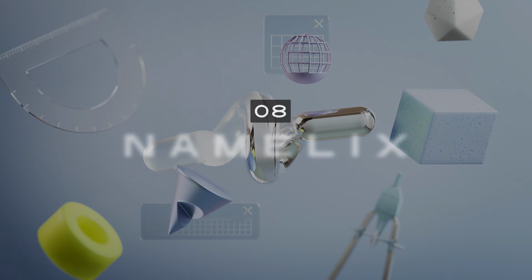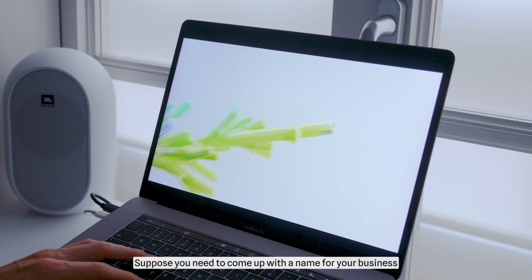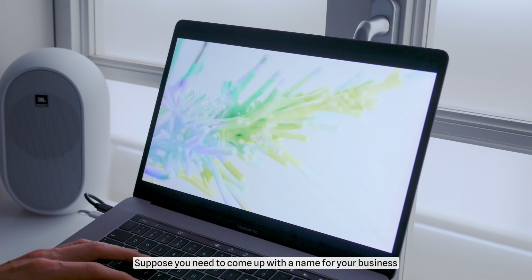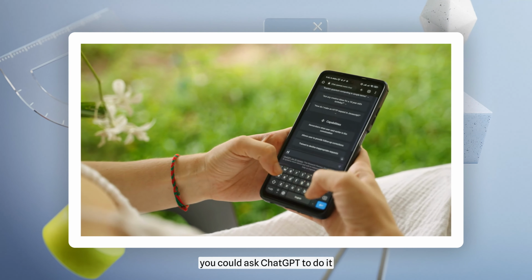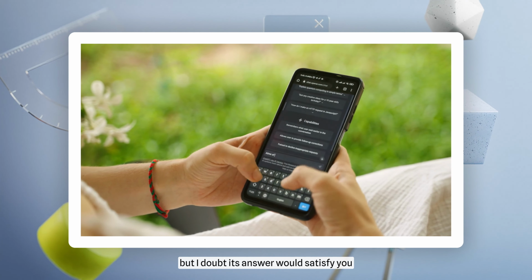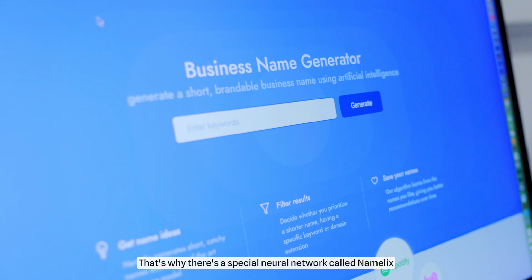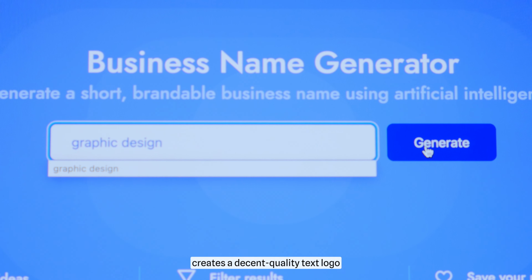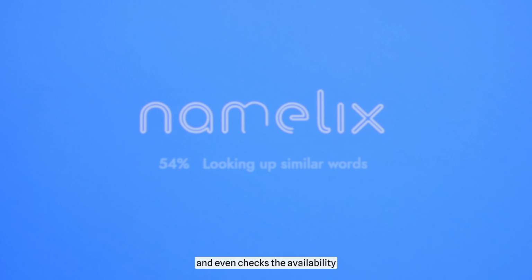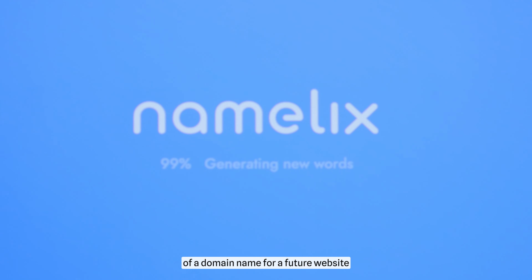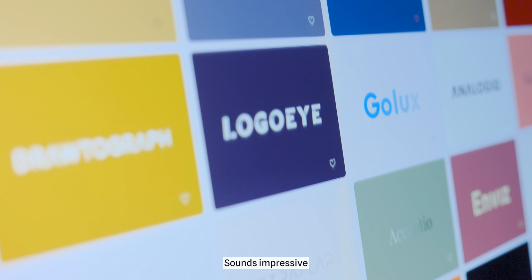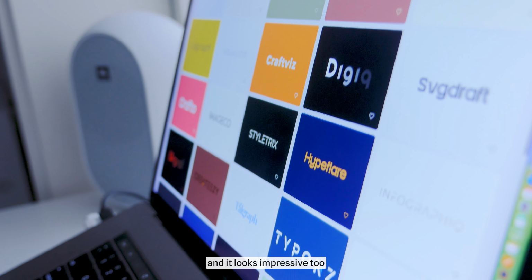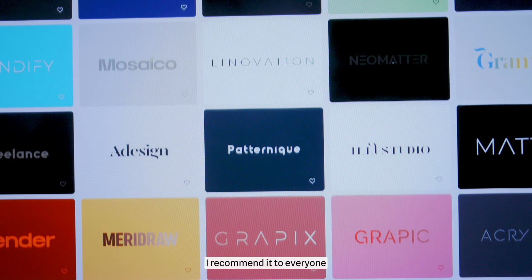Namelix. But what about creativity? Suppose you need to come up with a name for your business. Of course, you could ask ChatGPT to do it, but I doubt its answer would satisfy you. That's why there's a special neural network called Namelix that generates a huge number of names on a given theme, creates a decent quality text logo, and even checks the availability of a domain name for a future website. Sounds impressive, and it looks impressive too. I recommend it to everyone.